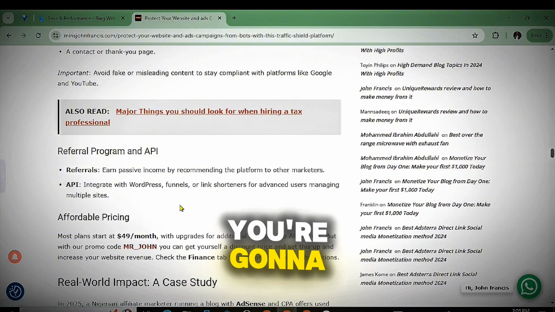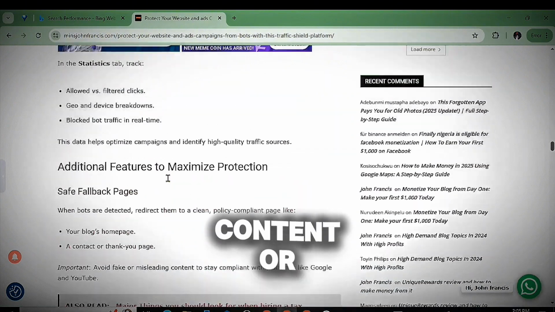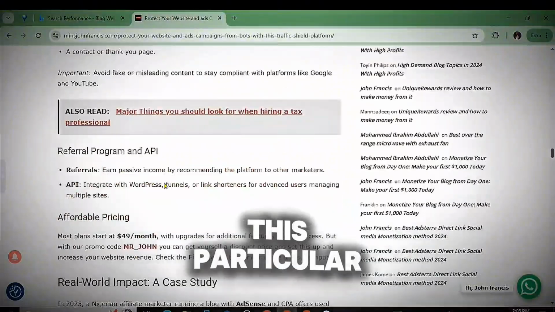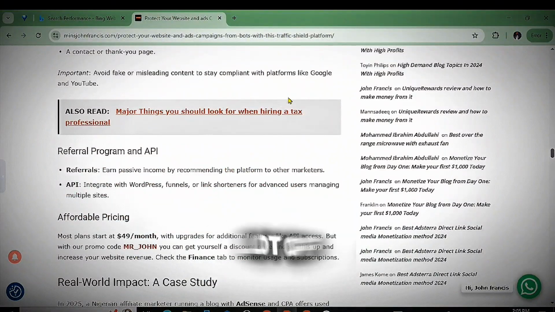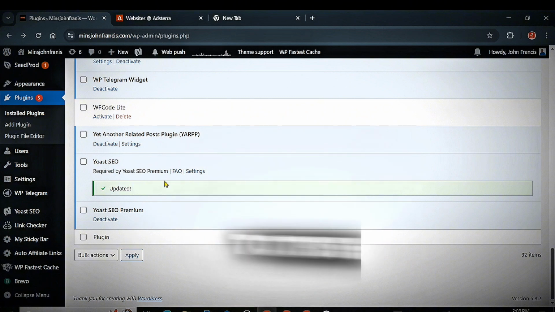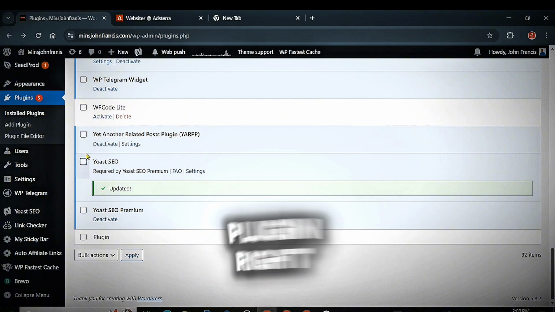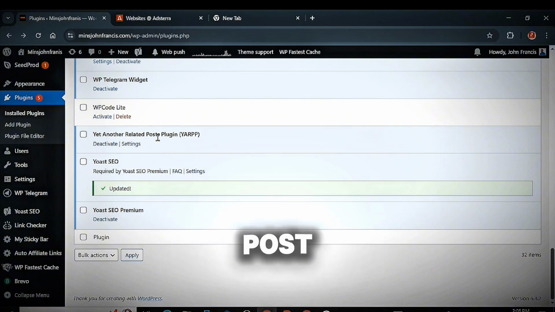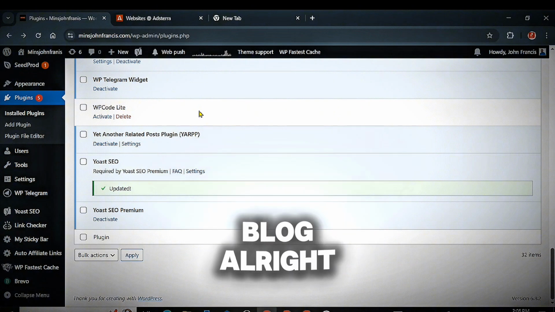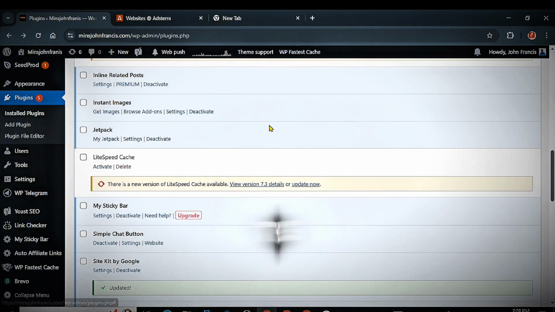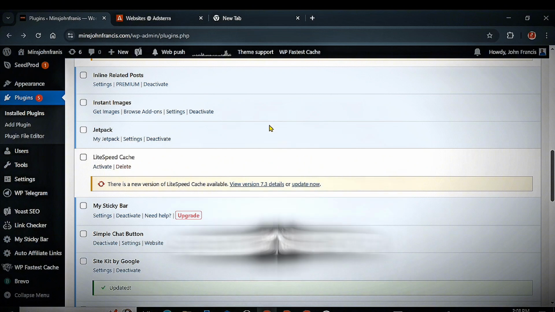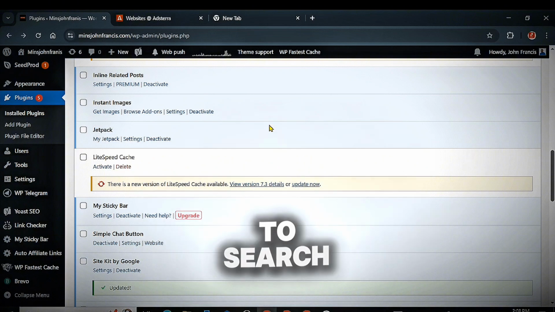Apart from the links you're going to be adding on your content or on the blog you are writing, this plugin is going to do a whole lot of work for you. If you come over to this very section, you're going to see the name of the plugin right here, Yet Another Related Posts Plugin. These are the plugins that are essential on your blog. Having done that, the next phase of this training is submitting our URL to search engines.